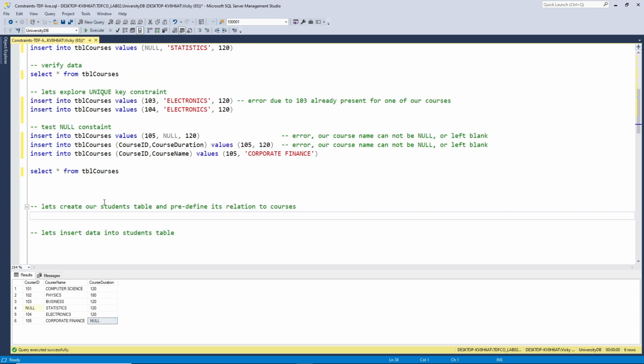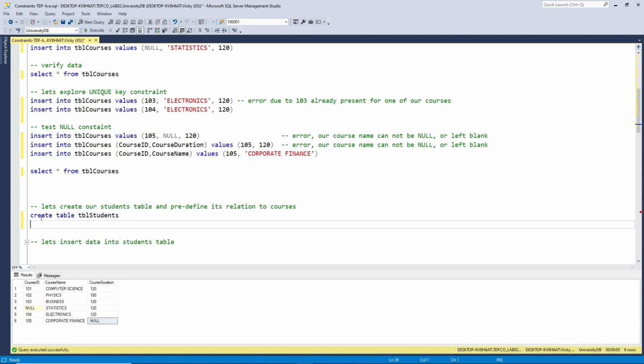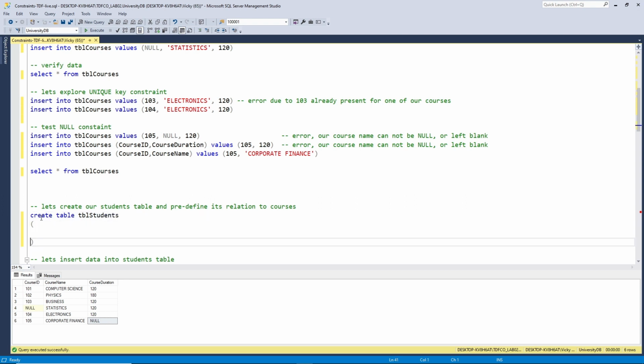Cool. Let's create our students table and predefine its relationship with the courses table. Create table TBL students, std id int primary key.